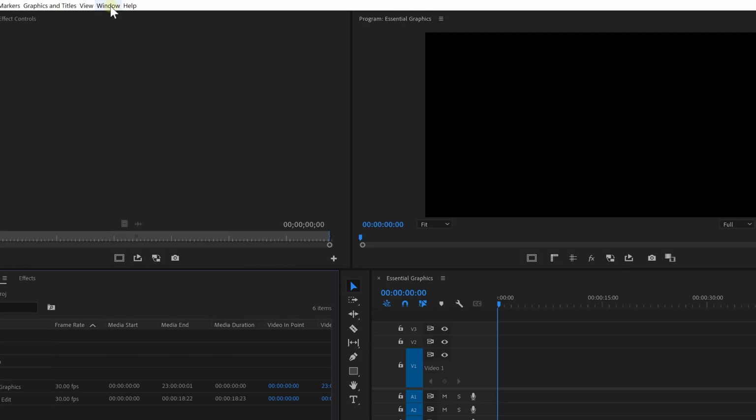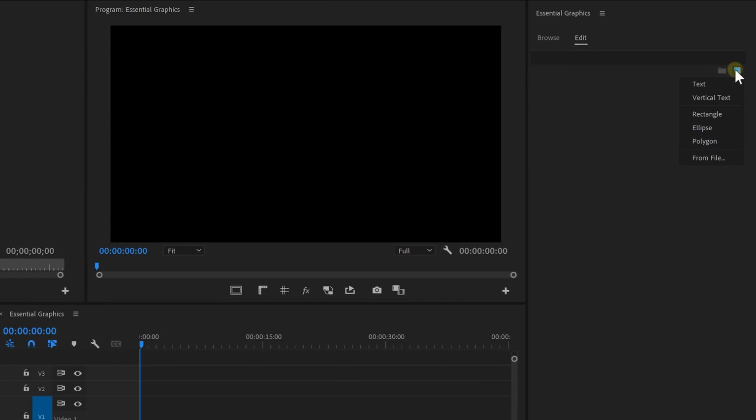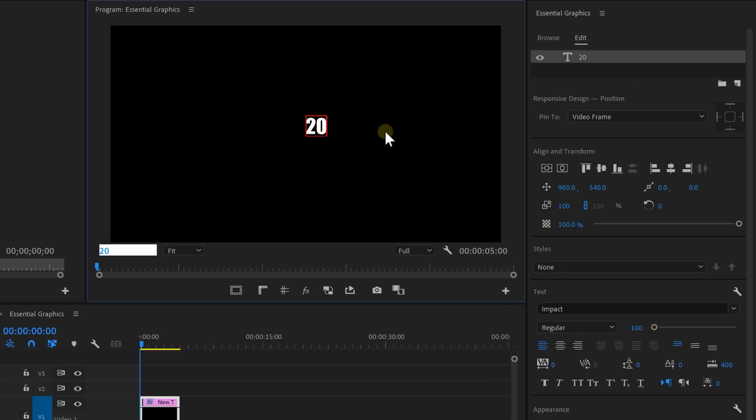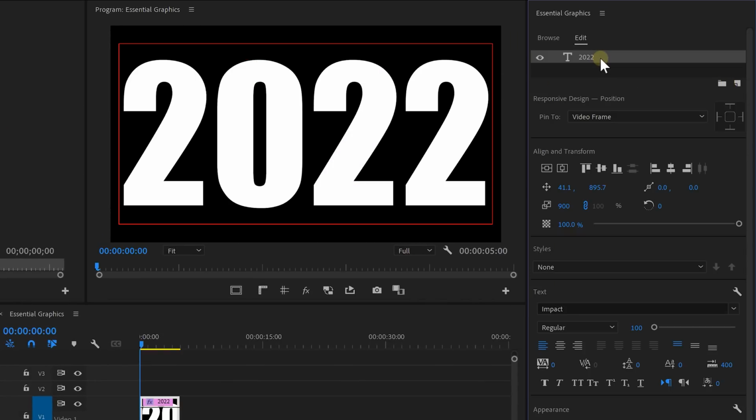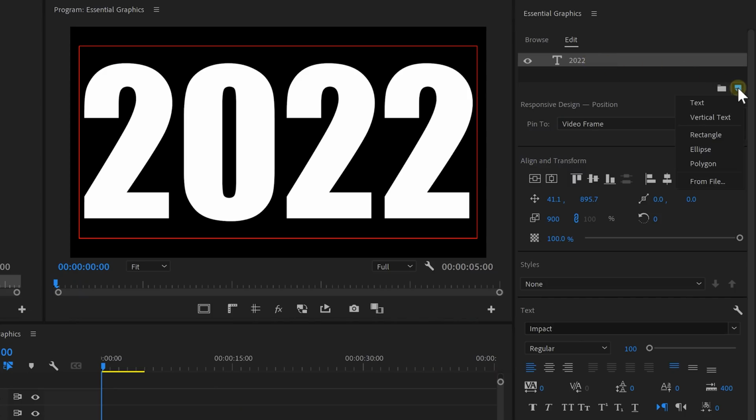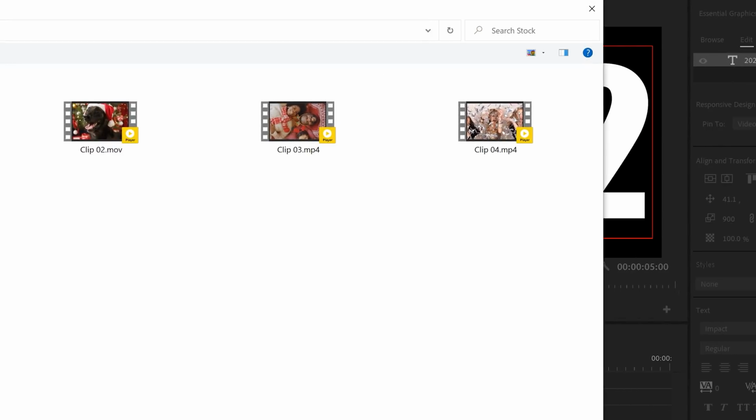And now, continuing with hidden feature number 3. For this one, we're going to open up the Essential Graphics window. Now, from the Edit tab, we could add a new text layer and create graphics. Nothing special, but did you know that you could also add photos or videos in here? That's right, from the New Item button, choose File and Import a Video.